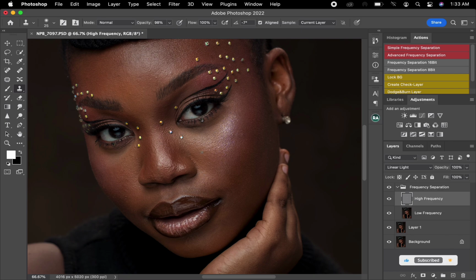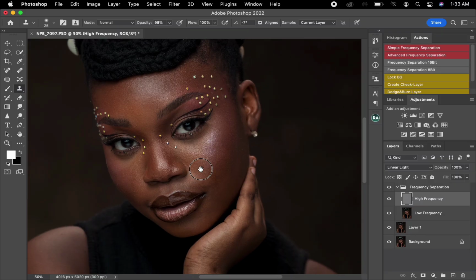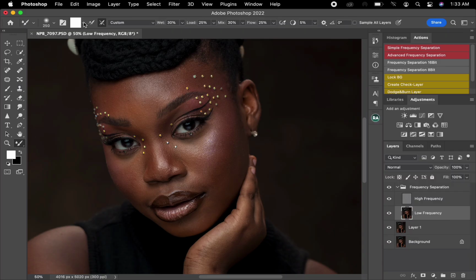After doing that, I'll just start retouching, like brushing the image. So I'm just going to zoom out. Then I'll come back to this low frequency layer. I'll select it. Then I'll click on my mixer brush. Make sure you change the mixer brush to clean brush. I like using my wet at 30, load at 25, mix at 30, flow at 25. Once all of that is checked, I'll just start brushing.